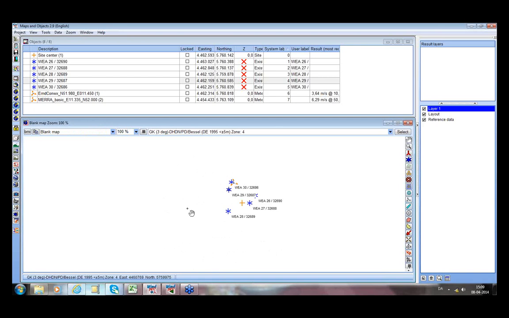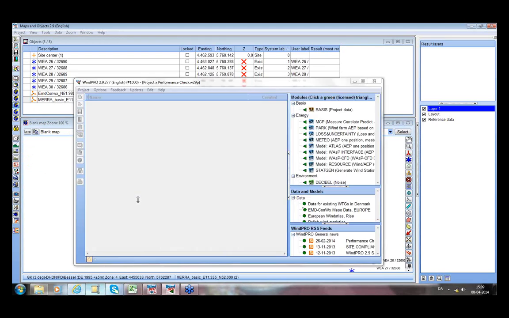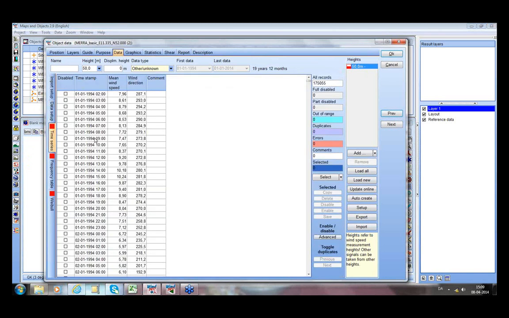We have in this project two data points. One is the MERA data, and the closest point is located up here. You can see that the MERA data consists of a data set in 50 meters height, and we have 20 years of data from this point, all as hourly values.